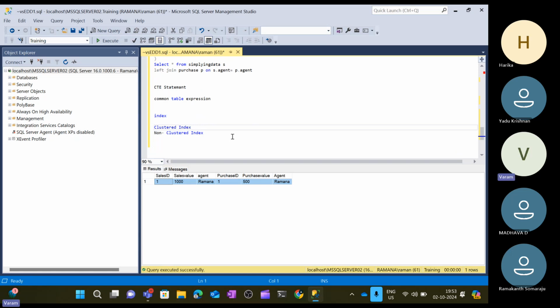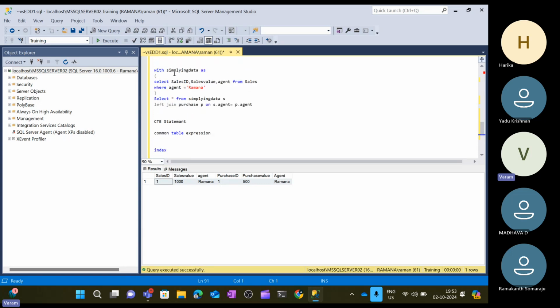First I'm telling you what exactly an index is. The index is a SQL object, like a table, like a stored procedure, like a view. It's an object that improves the speed of the query. For example, if you don't have indexes, a query will take at least 5 seconds. If you have indexes, it will take only 1 second. If one query is taking 1 minute to run, with indexes it will take only 10 to 15 seconds. That is the power of an index.